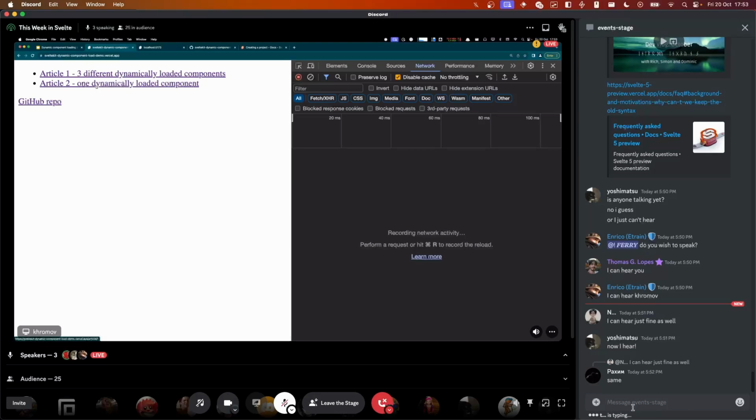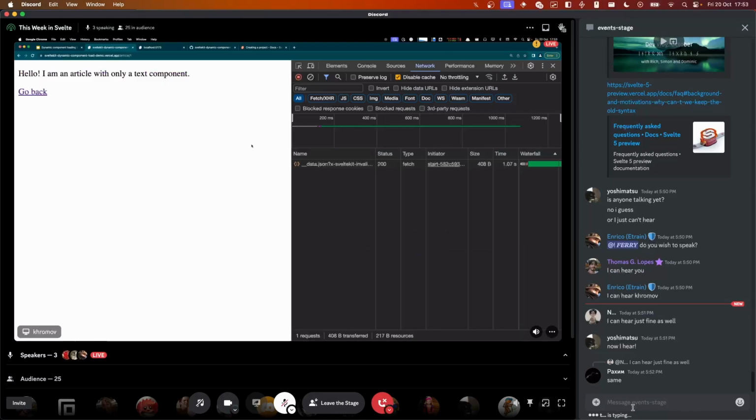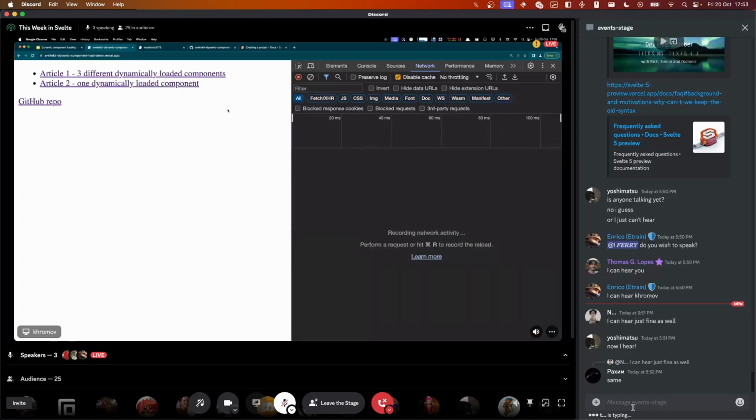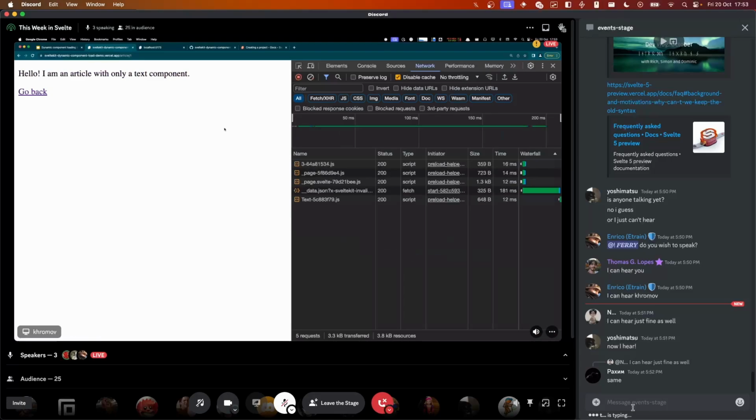So if I click this article that has only 1 loaded component, just a second. Here we go. So I went to the article, and you saw we got some JavaScript files that are part of Svelte and the new page that we're going to. But you saw this component, text something.js. This is the actual component that renders this line of text.